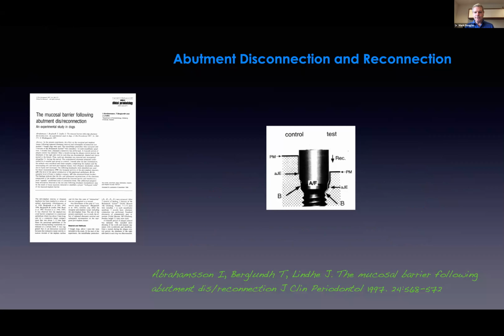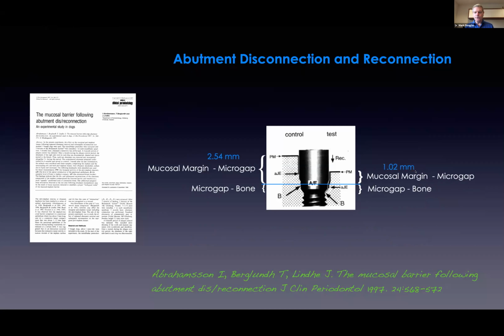Instead of measuring these, they measured from the microgap. When you measure mucosal margin down to the microgap and then microgap down to bone, you found that this measurement was 2.54 millimeters versus 1.02 millimeters on the test group. The microgap to bone measurement was 0.78 compared to a microgap to bone in the test group of 1.49. And what they found was 1.5 millimeters of recession, and they were able to get statistically significant differences there.